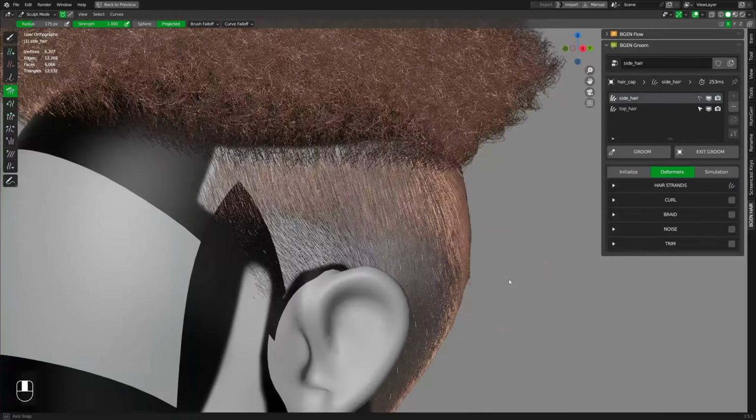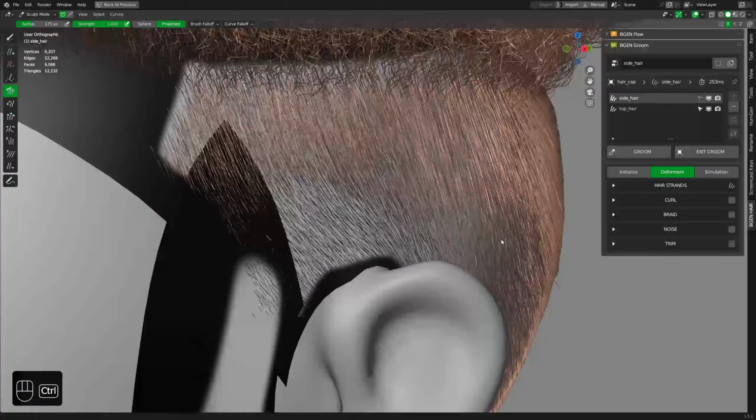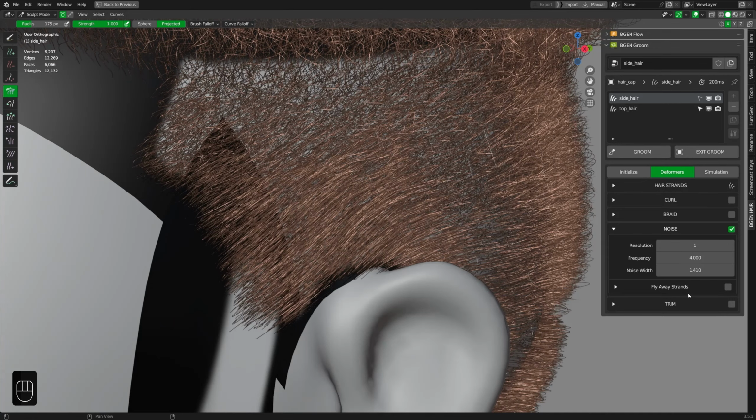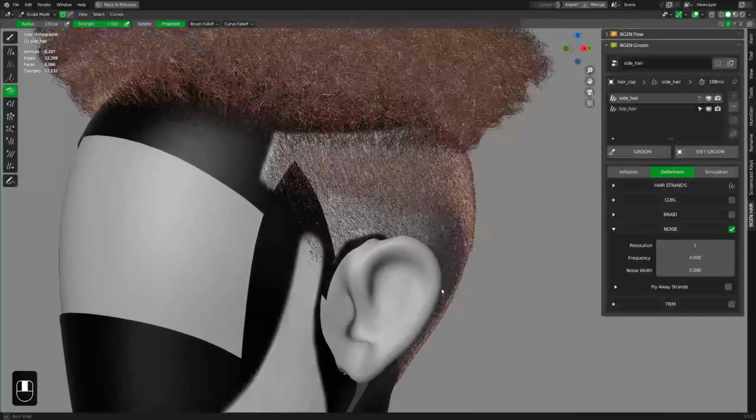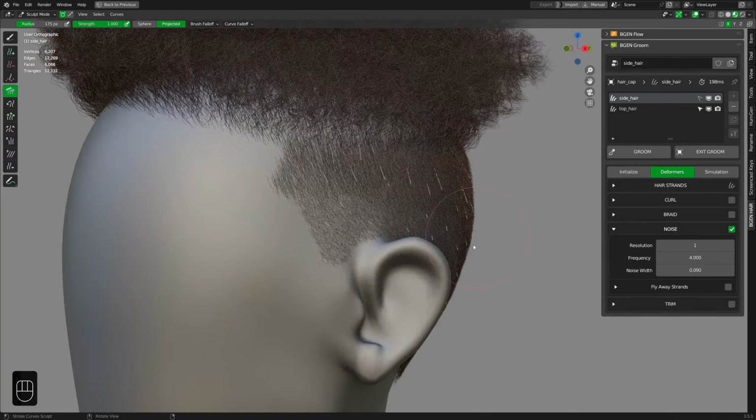And once you have your guides nailed down, you can just add your noise modifier to it. That's a bit much. Reduce the noise width. Okay, we have some nice hair. Let's go back to shader view.